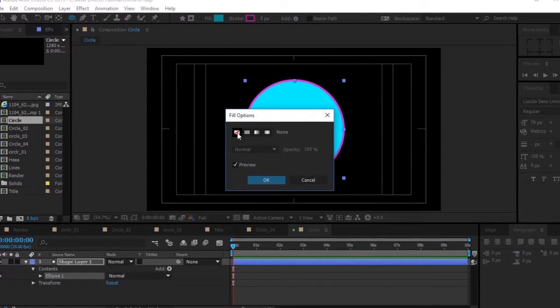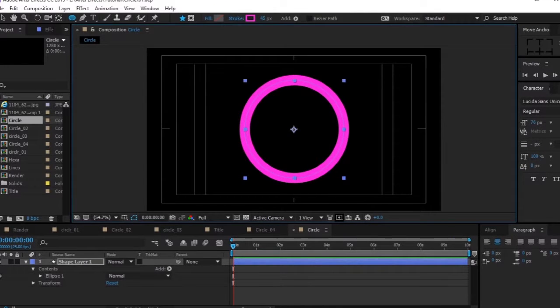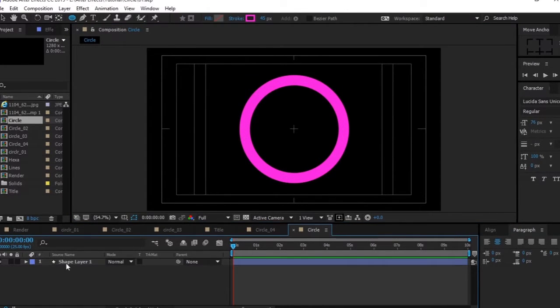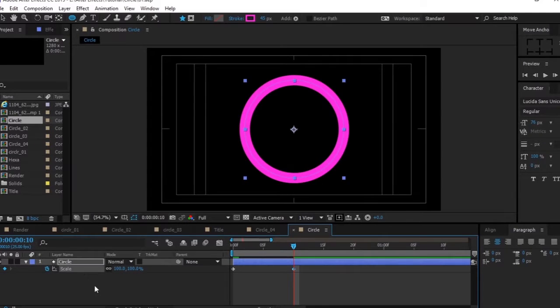We don't need fill at this time, and we need the stroke 45. Let's rename it as circle. Now what we will do, we'll just press S to bring up scale, and we'll just set a keyframe at 0. Now let's go to say 10 frames forward, and let's scale it to 100 again.